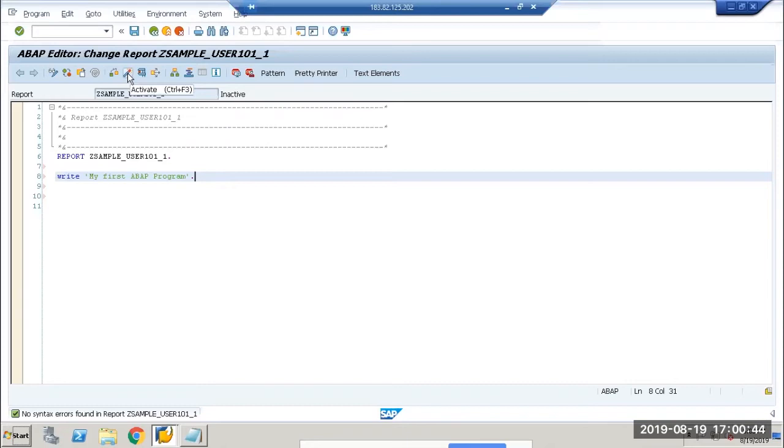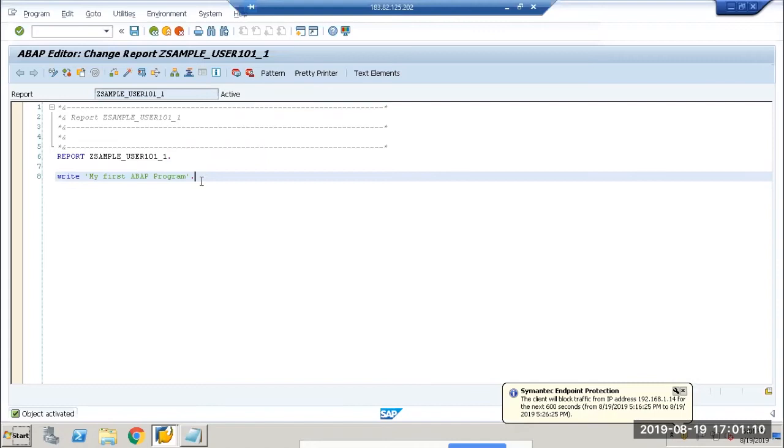And one more thing, once you activate the object, only then will this program be stored permanently in the system. Okay. So just click on the activate button. To activate also, the program should not have any syntactical errors. If it has syntactical errors, it will not allow you to activate it. So now it is active. Now it is ready for execution.